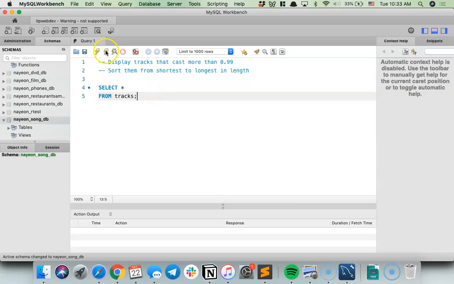If you see on the top here, there are two lightning bolt icons. You want to click on the second lightning bolt icon with the eye on it. What that does is it runs just these two lines right here, so it's not going to run our entire code. So I'm going to click on that second lightning bolt.